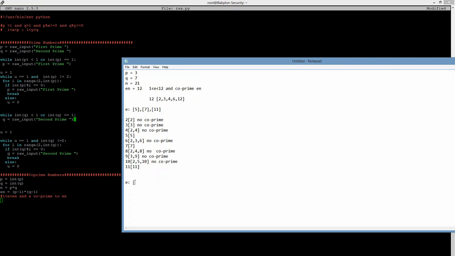We will have 5 and 7 and 11, if we took the prime numbers p and q, 3 and 7. That's how it's going to look after we finish comparing and pointing out which numbers are coprime with phi n. So let's begin and see how we can achieve it efficiently.